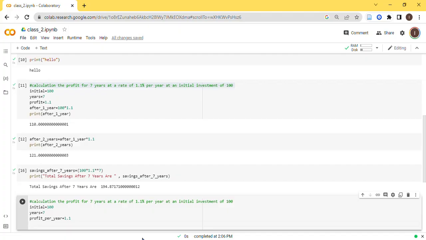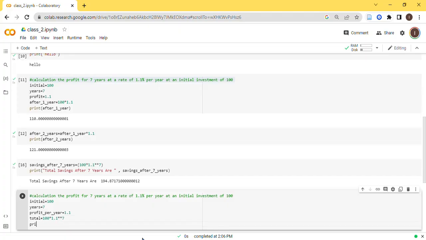And now we can calculate total equals to 100 times 1.1 to the power 7 and print total. That's it.